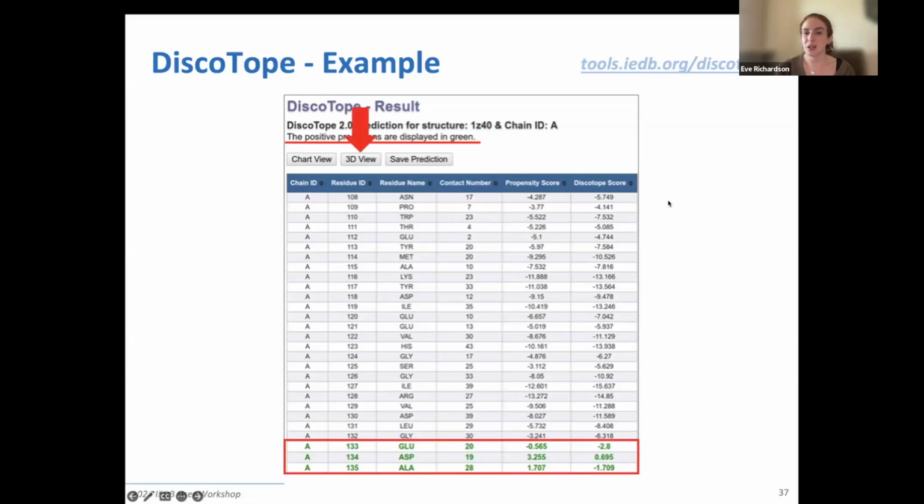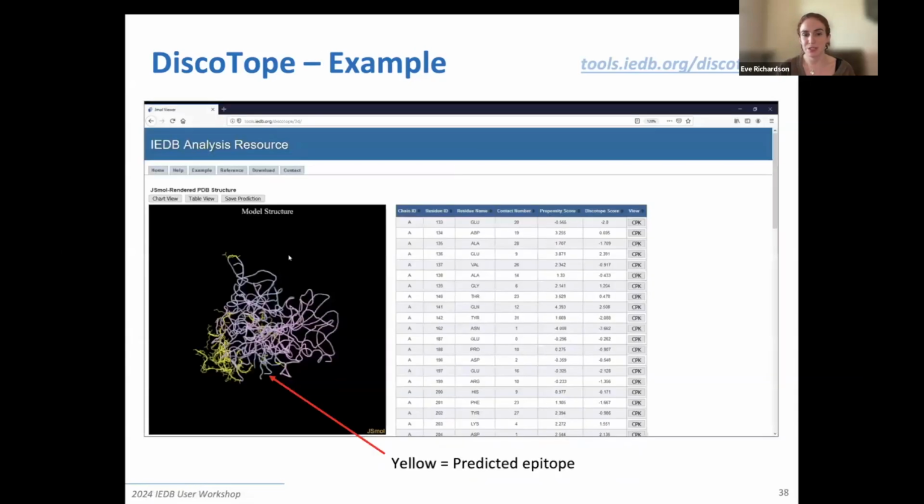And then there's a nice add-on here, which is that you can look at this antigen in the 3D viewer. So this is what this would look like in the 3D viewer, and you can see that yellow here is the predicted epitope on the surface, obviously. And so that can be useful for quickly visualizing predictions or for making figures.